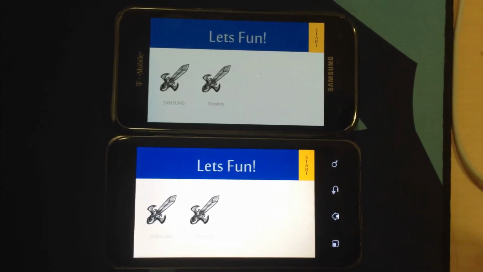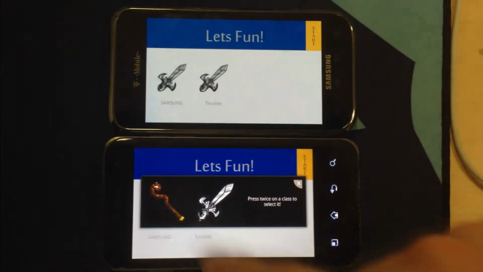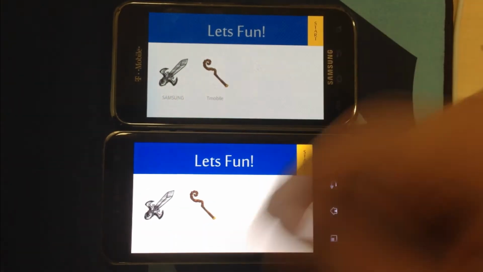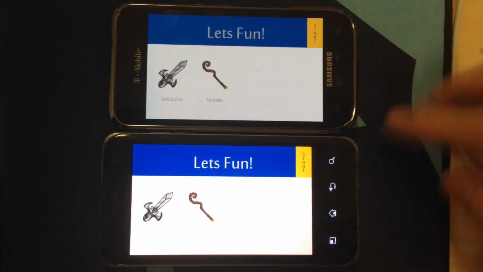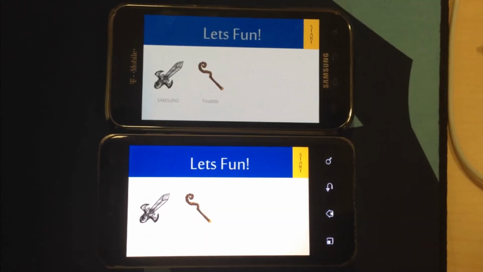Okay, so now that we're both in the room, if one of us changes our icon, you can see that it's reflected on both screens. So let's try and start the game.